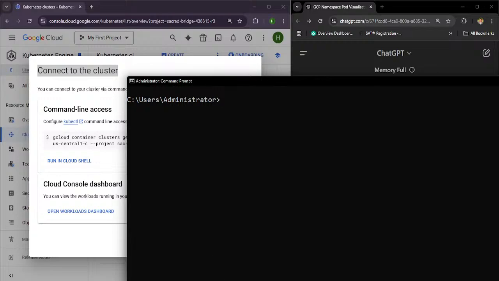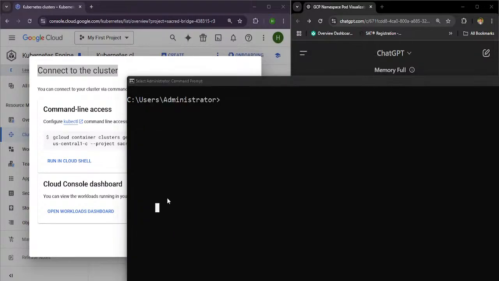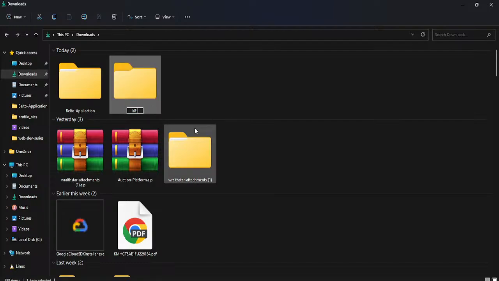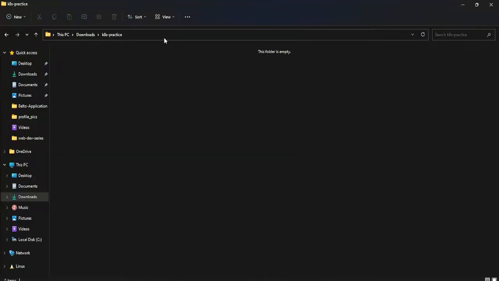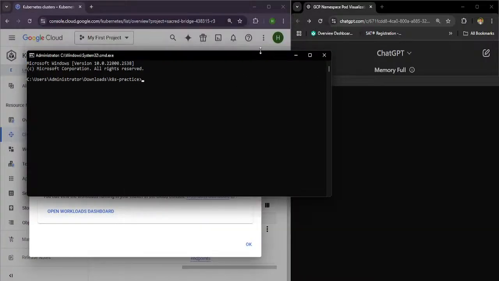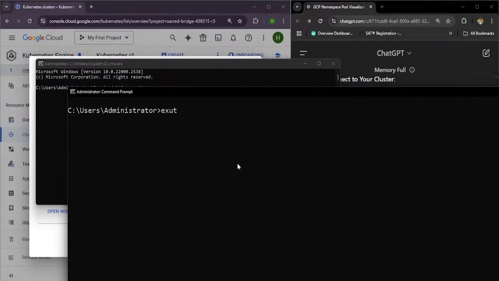Perfect. Now, I would prefer having some kind of folder. So if I go to File Explorer, and go to the documents or the downloads and just create a folder here for now. I'll say K8 practice. Not the best place to put a folder, but it will suffice. So go here, type CMD, and that's it. I would run the commands within this instead of just normally on my C drive. So I'm just gonna exit this out.